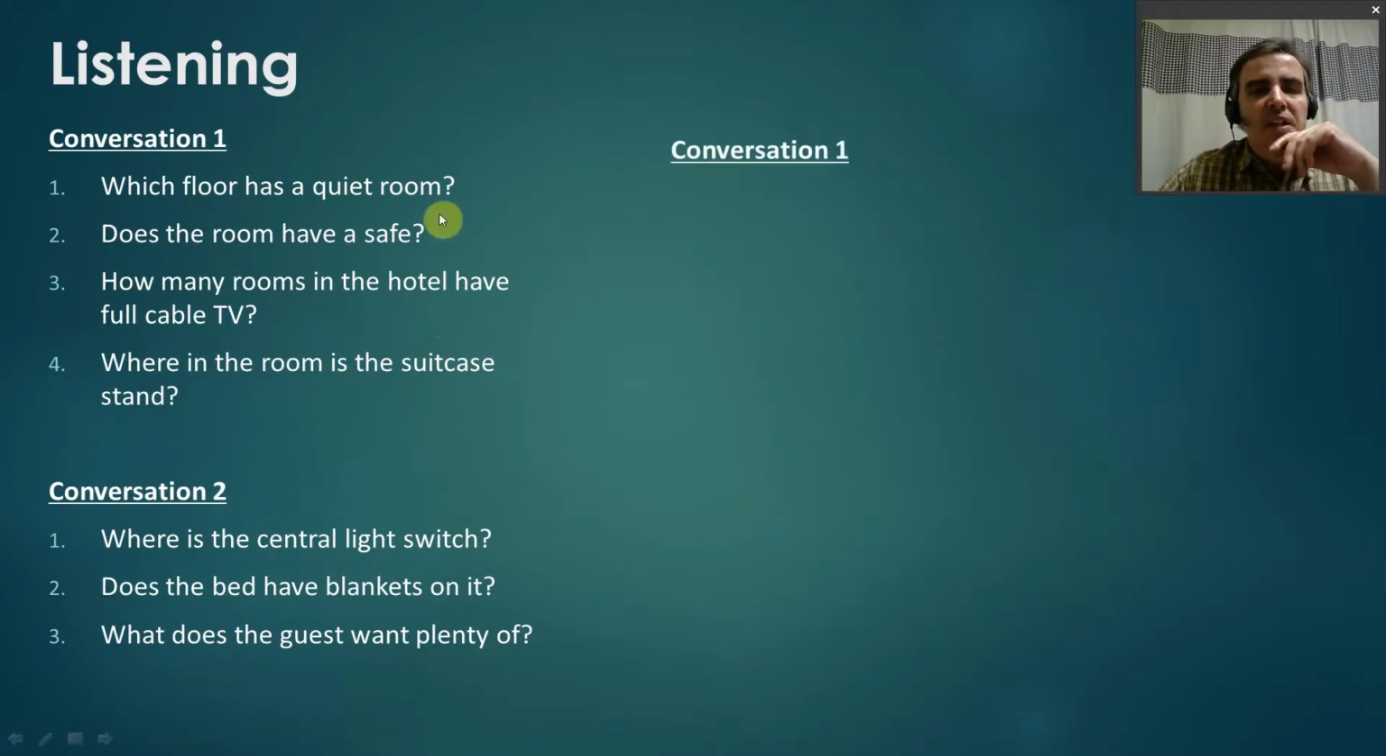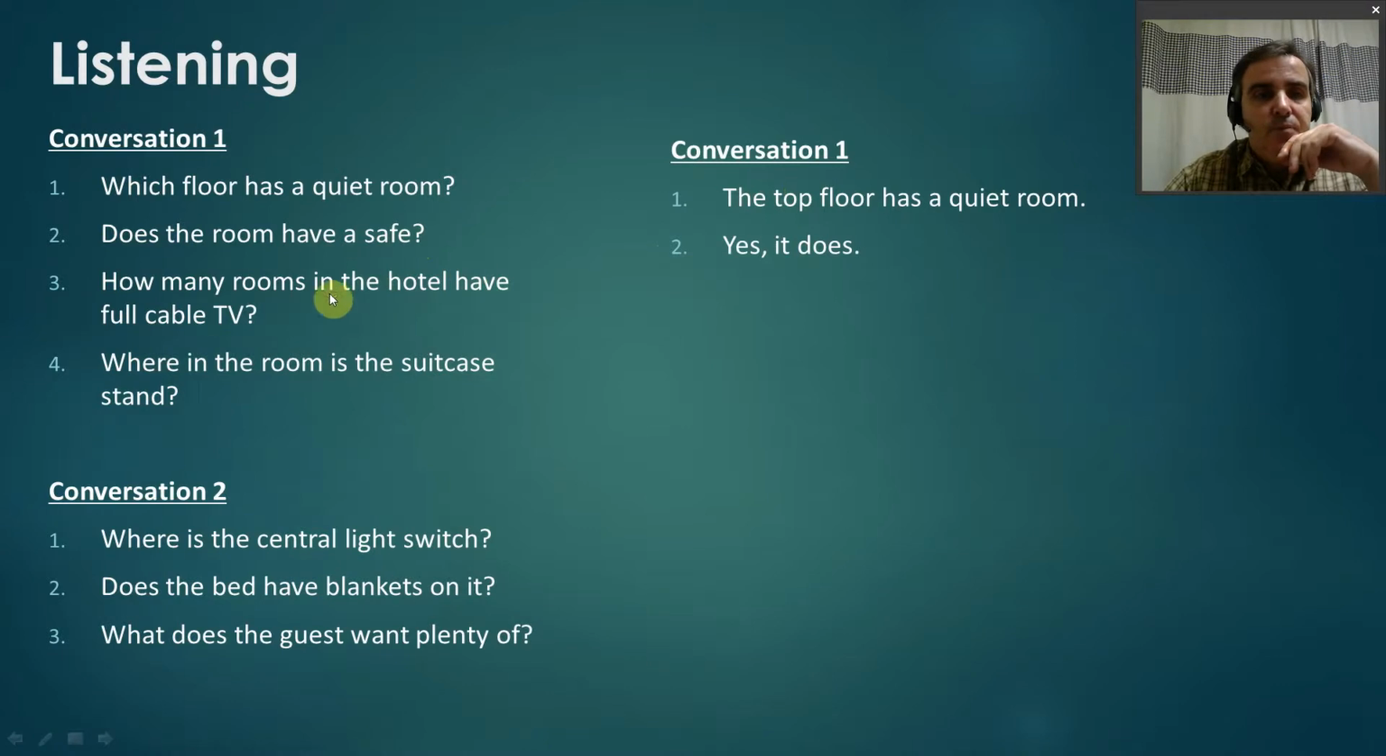So in conversation 1, we had the question, which floor has a quiet room? Your answer should have been the top floor has a quiet room. So the top floor, just simply the highest floor in the hotel, at the top. Second question, does the room have a safe? We should have noticed "does" at the beginning, so our answer had to be yes or no, and this time the answer was yes, it does. Number 3, how many rooms in the hotel have full cable TV? Well, all of the rooms have full cable TV.